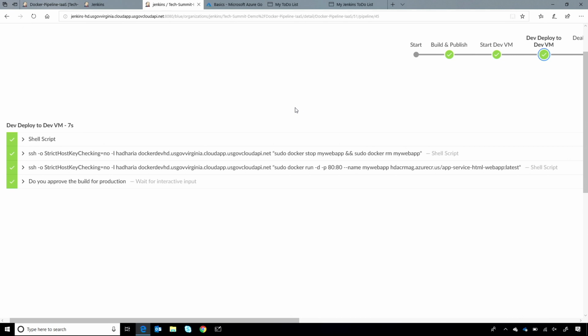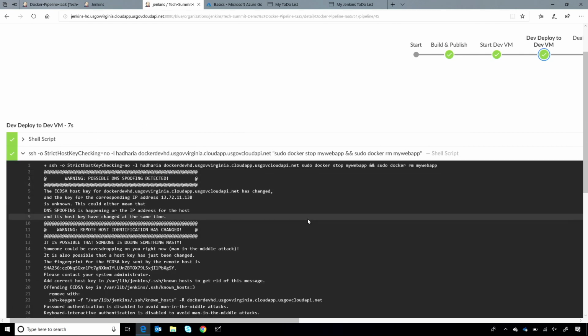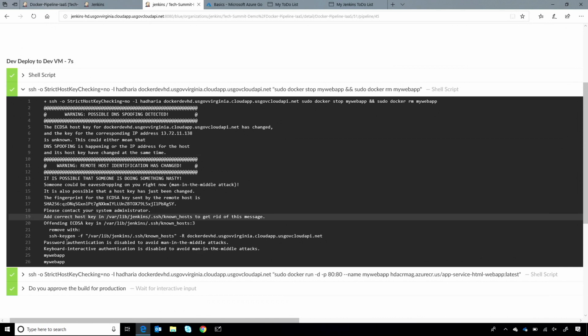We have trusted public keys between the two machines, so I can invoke SSH commands into it. Right now I'm deploying my Docker container that I pushed into ACR. It's SSHing into the VM, and you can see right there that I'm doing a Docker run, pointing it to the latest container that I built.